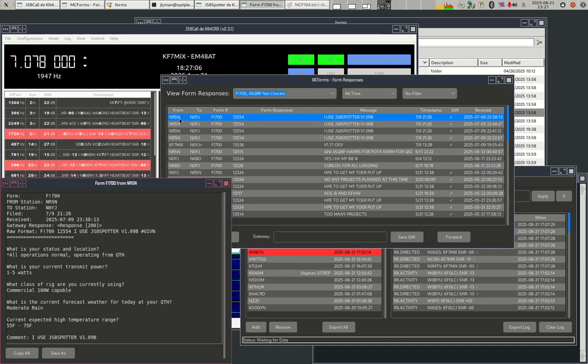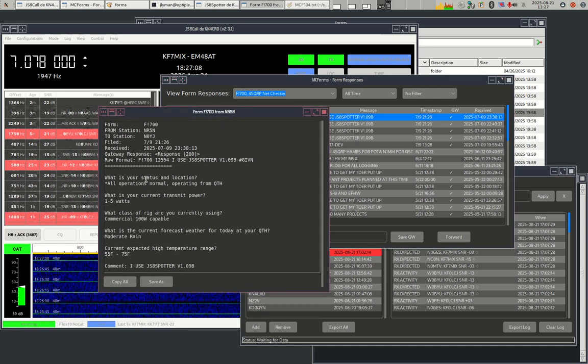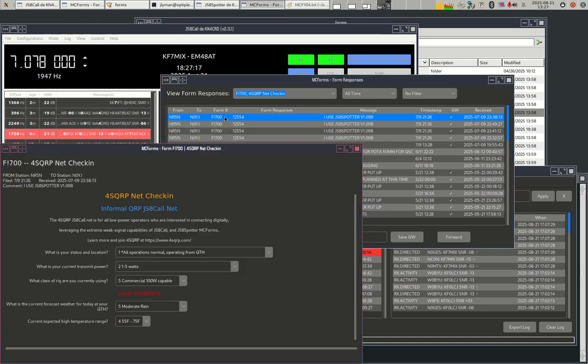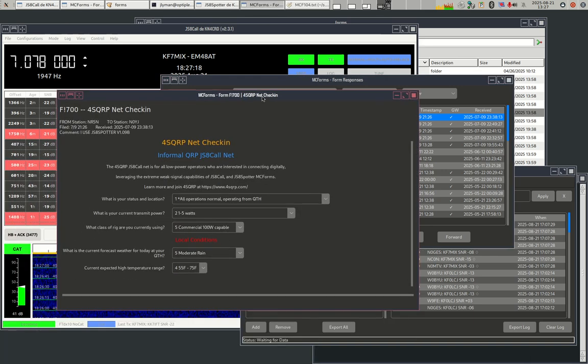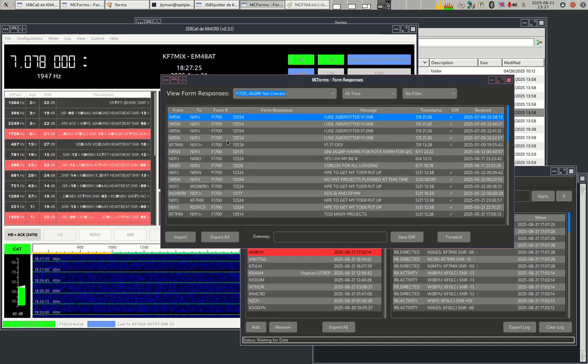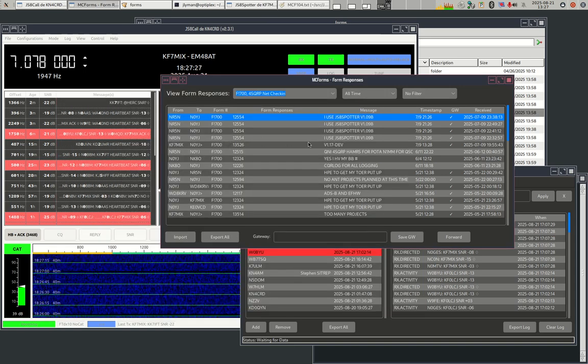I can double click on one of these and it'll show me a report. See, it's showing the actual answers. And this is in a text format, so you can bring it out of the program and save it somewhere and do what you want with it. You can also right click on it if you really just want to see it in that same format that you filled it in. And you can see who it's to, who it's from, what their comment was, and all the information there.